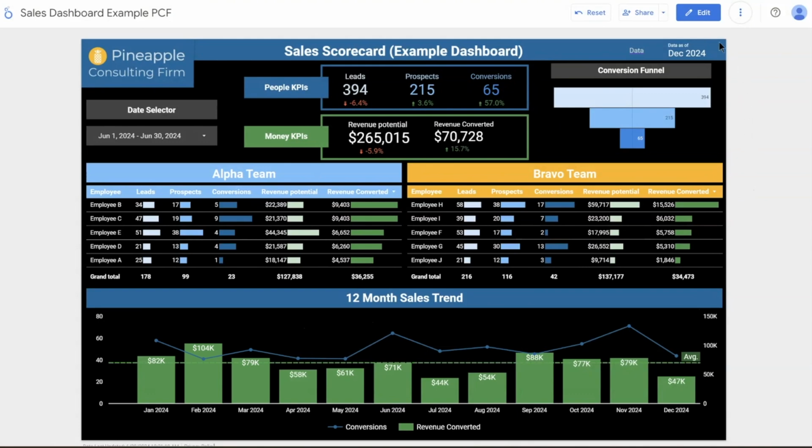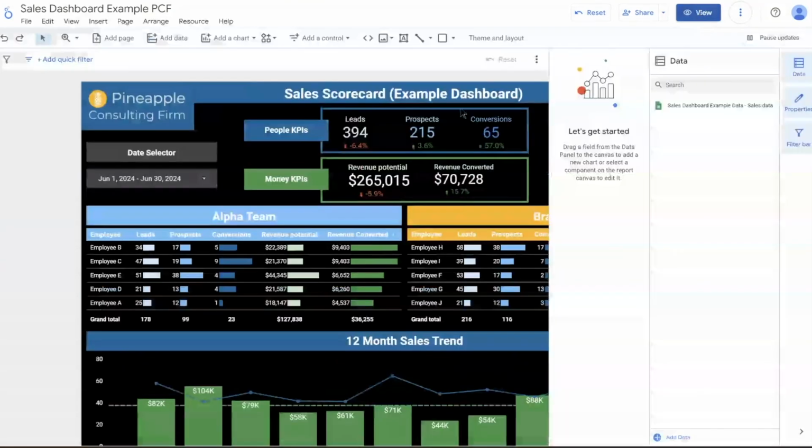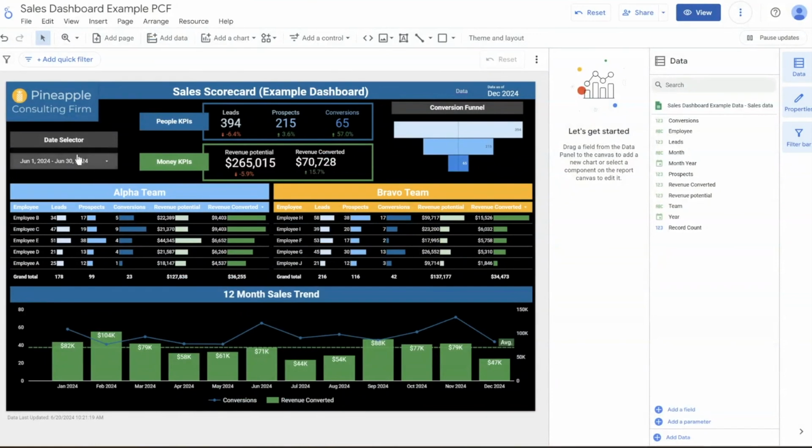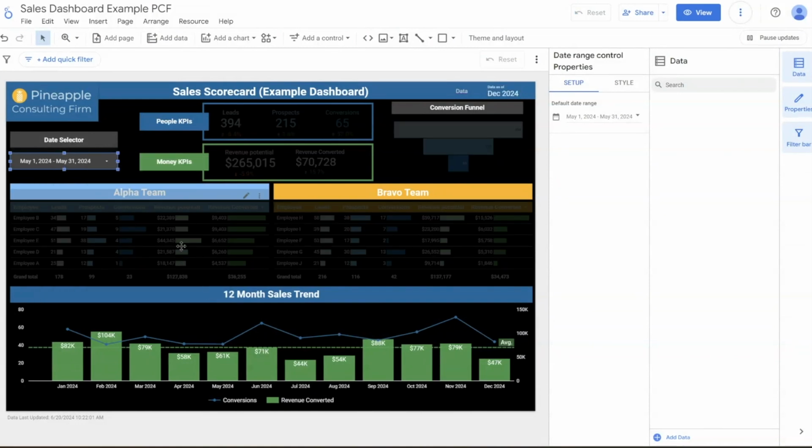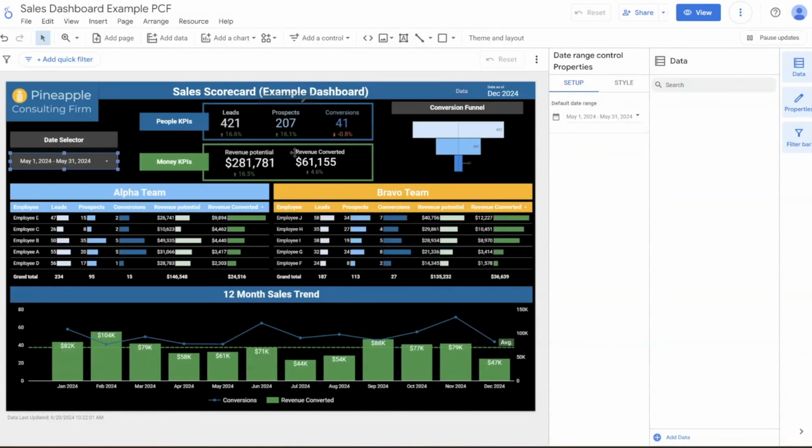And in Google Looker Studio, this is one of my favorite features. We'll go into edit mode here real quick. With this date selector, let's say we just went back to May. Let's go May 1st to May 31st. You'll see that this changes, all of these change, and this change. However, this 12-month sales trend did not change. We don't want it to change, right?